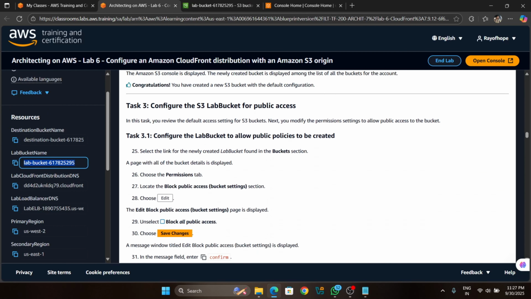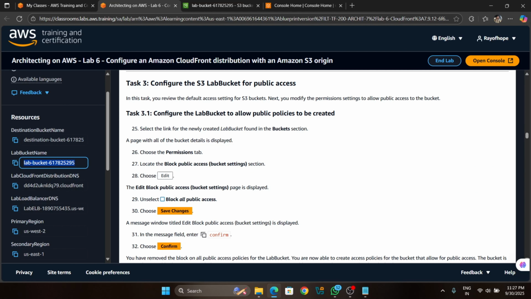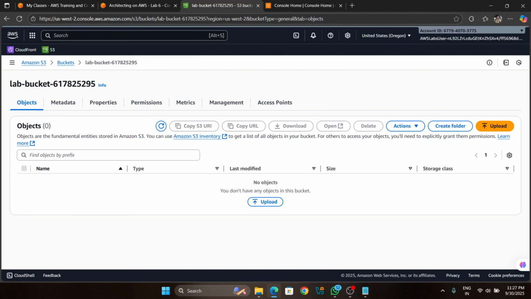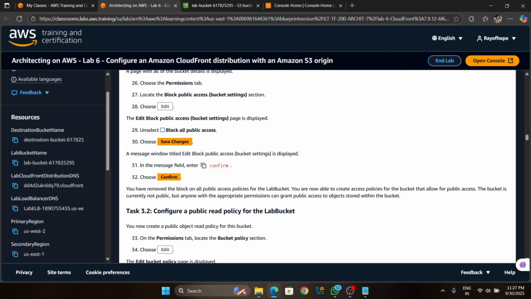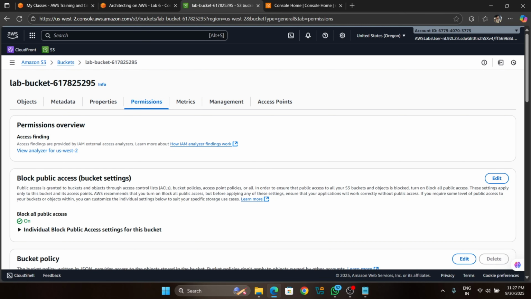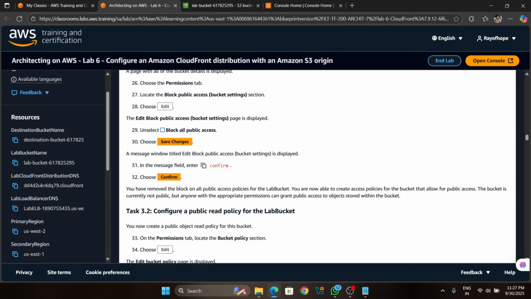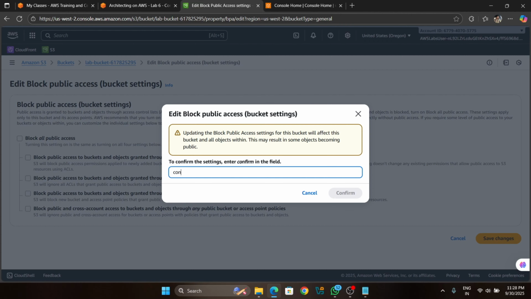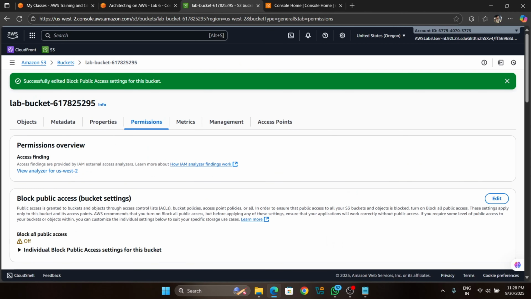We have created it. Now configure the S3 lab bucket for public access. I have opened this lab bucket, and in this task we review the default access setting for S3 buckets. Next, you modify the permission settings to allow public access to the bucket. I will select the link for the newly created lab bucket found in the bucket section. Choose the permissions tab. Now locate the block public access bucket settings. Yes, we have it, and it is on by default, and we have to unselect it.